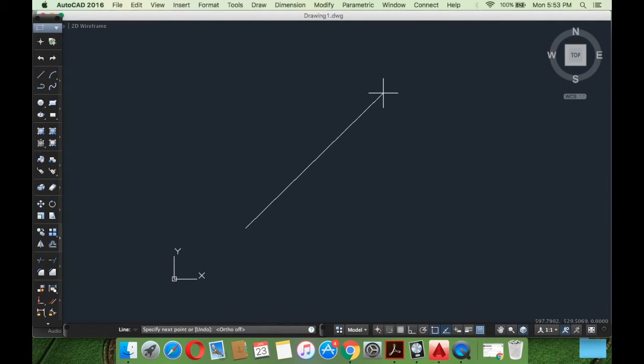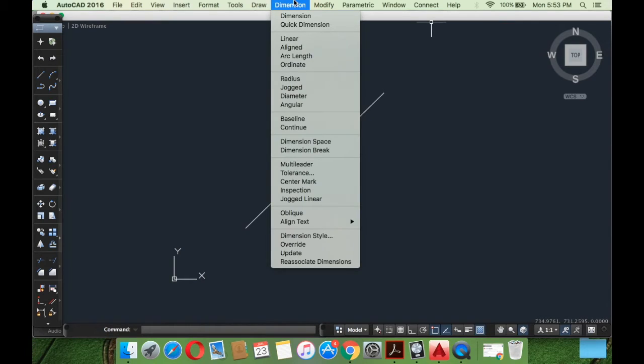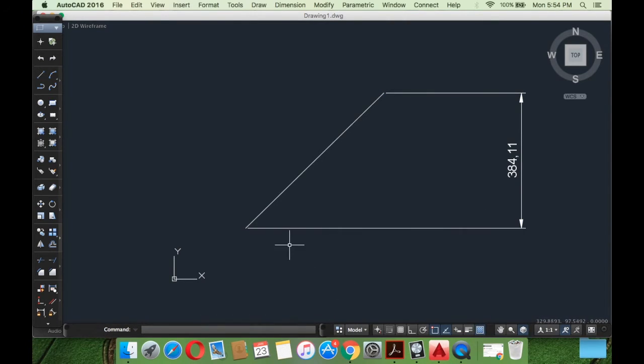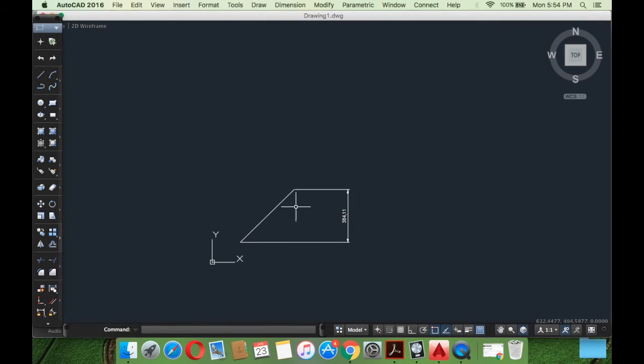switch off ortho and draw this particular line. Now, if I go over here and click on linear, and I want the length of this particular line, what does it give me? It actually gives me the distance between these two particular points. So what do we learn from this?